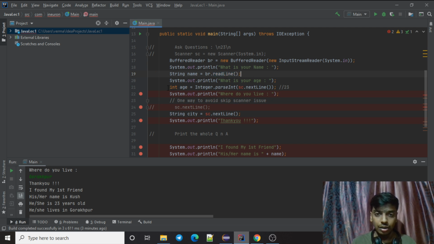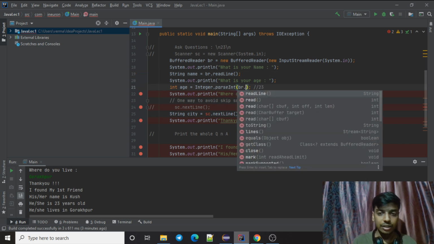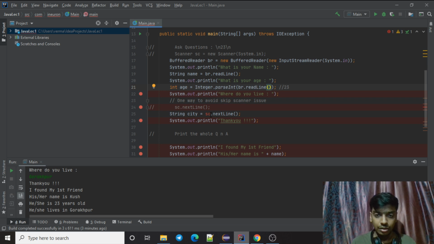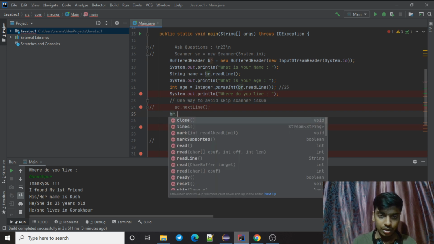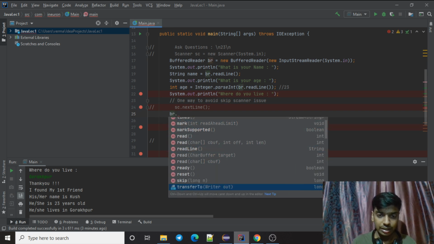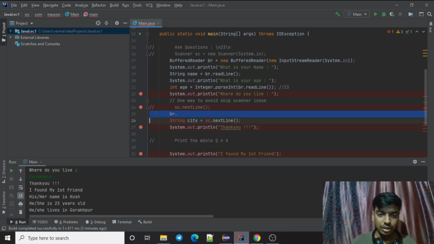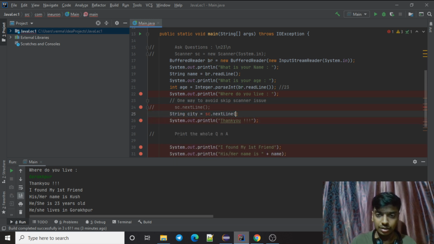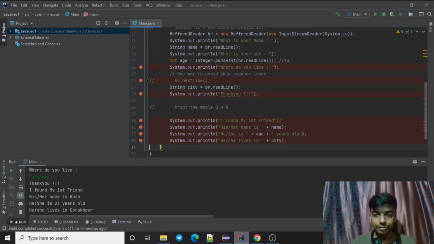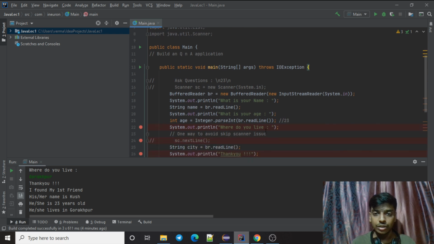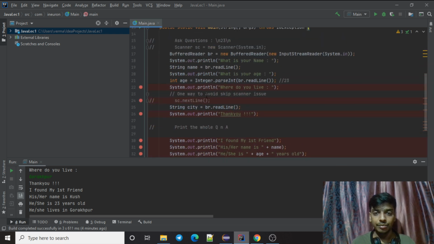Then for age also, we are going to do br.readLine. So it has only the readLine method, right? I mean it has multiple things. Let's see what we have. br dot, it has these: close, readLine. So always use br.readLine. That's good practice. City equals br.readLine. Cool. So that's how you can create the same application using the buffer reader.